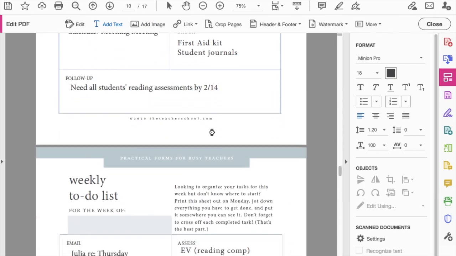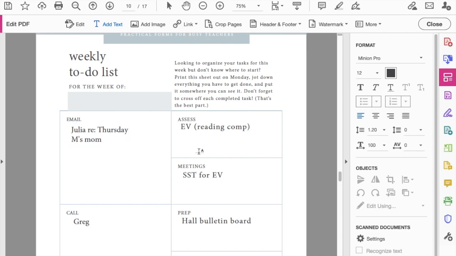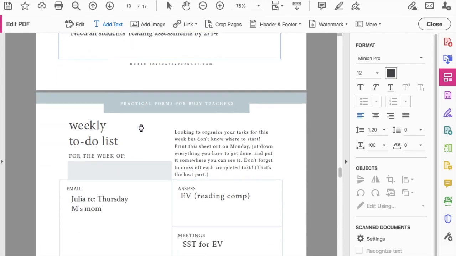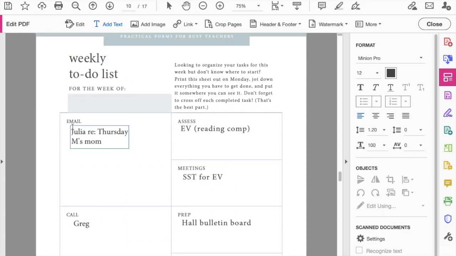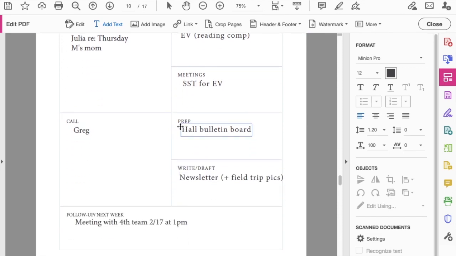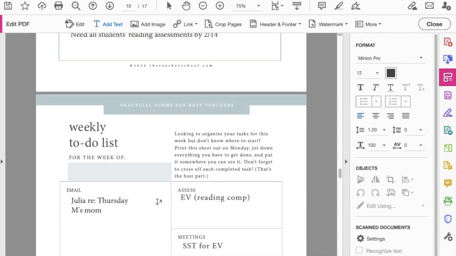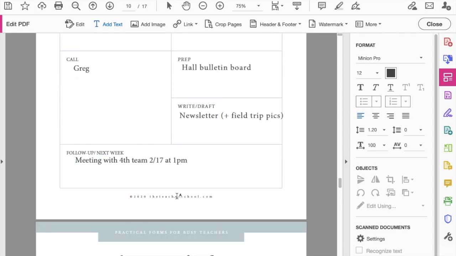So just like I have a monthly to-do list, I've also filled out a weekly to-do list. This I use literally every week in my own work life, and it has categories for people to email, people to call, students to assess. I use this box a lot. Meetings to prepare for, to remember. Things you need to prep. In this case, I wrote hall bulletin board. Things you need to draft, and things you need to follow up with the next week. So this is actually one of my favorite forms.